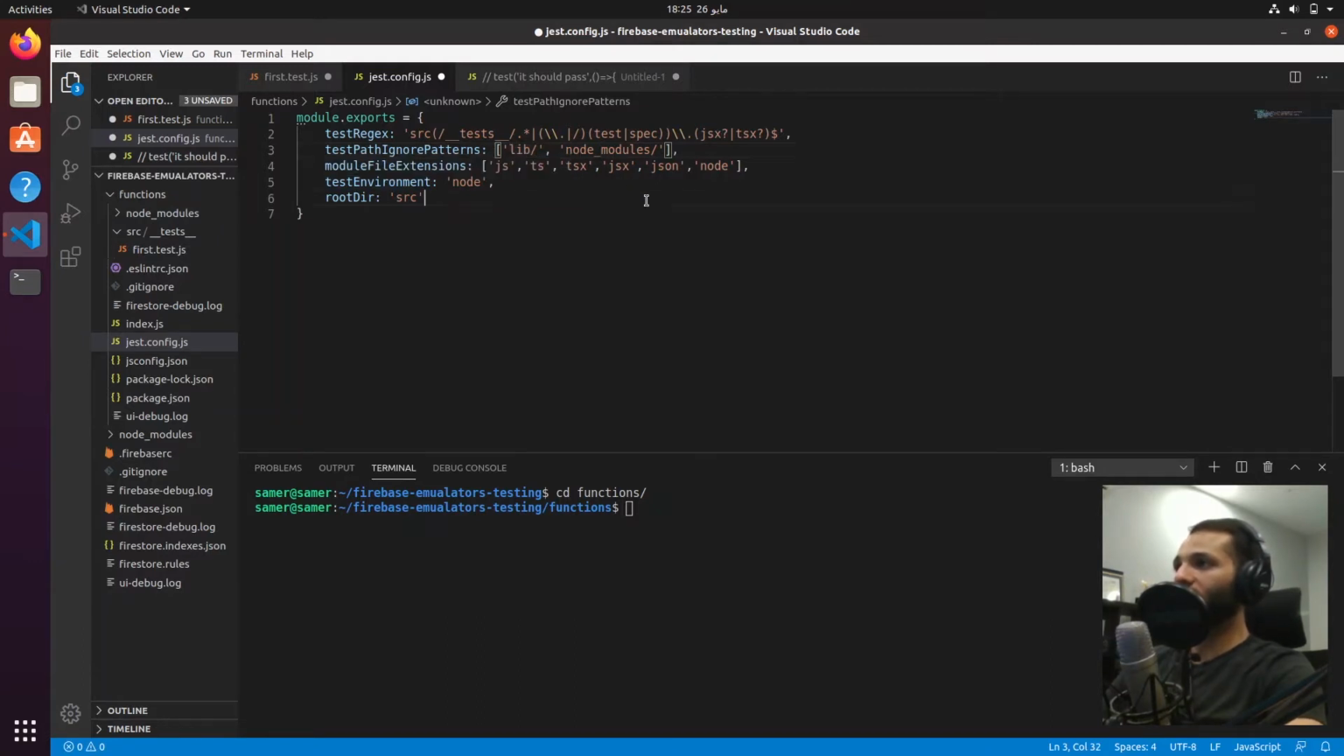moduleFileExtensions, so ending with js, ts, tsx, jsx, json, node. And you want to include all of these because if you're importing modules from NPM and in your node code, basically in your JavaScript code that has any of these extensions, you want to just be able to import it and to process that extension.